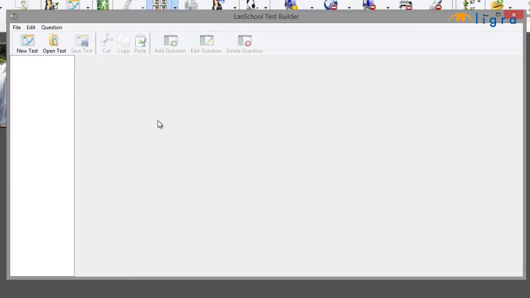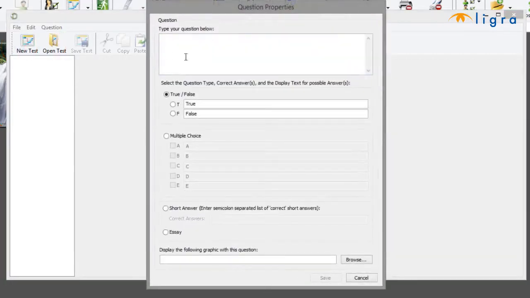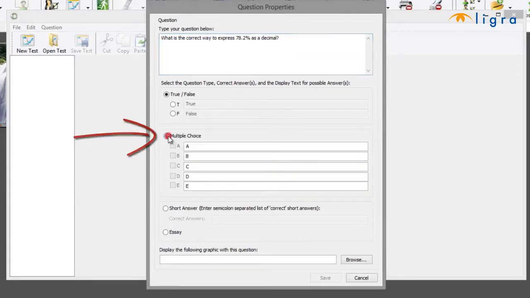To create a new test, click the New Test button to begin writing the first question. Each question can be either true-false, multiple choice, short answer, or essay. Type the question as you would like students to see it. Then select the type of question this is. This example will be a multiple choice question.